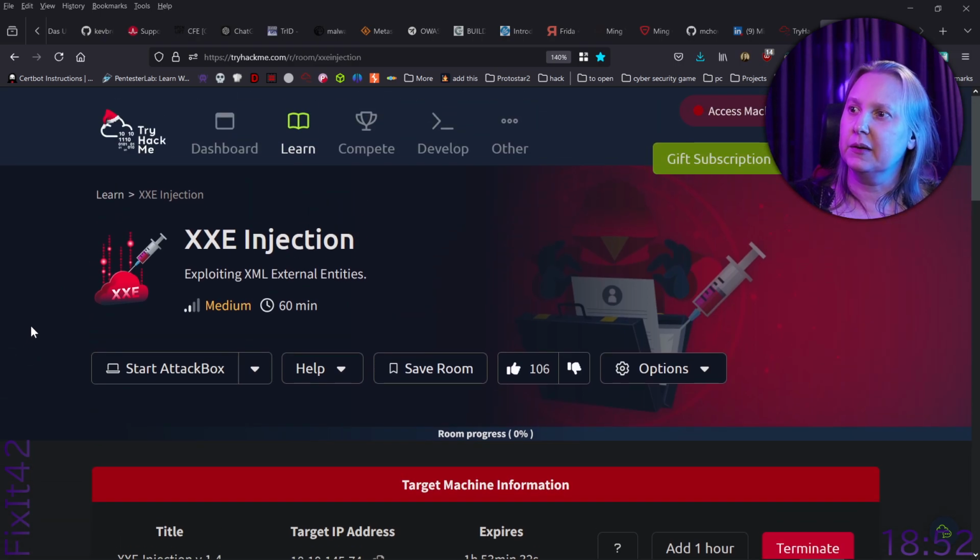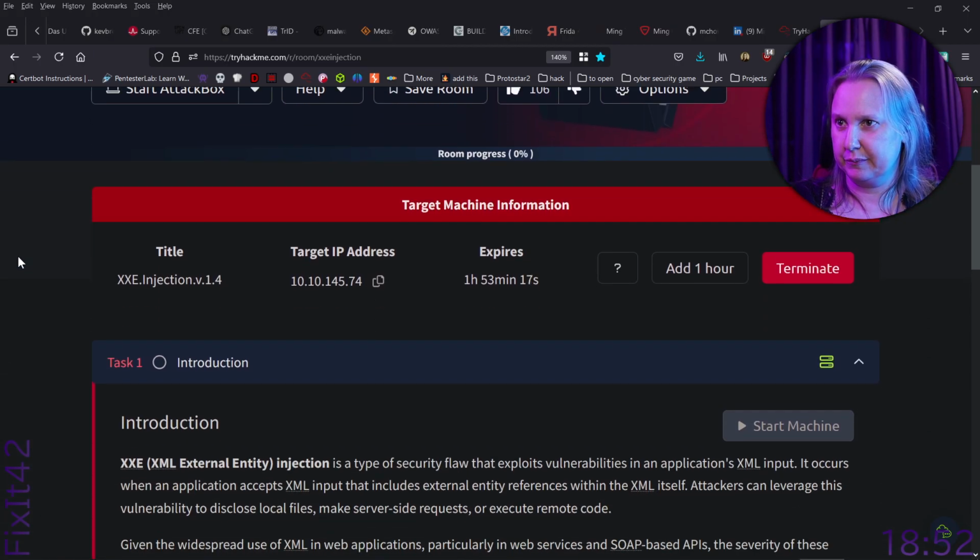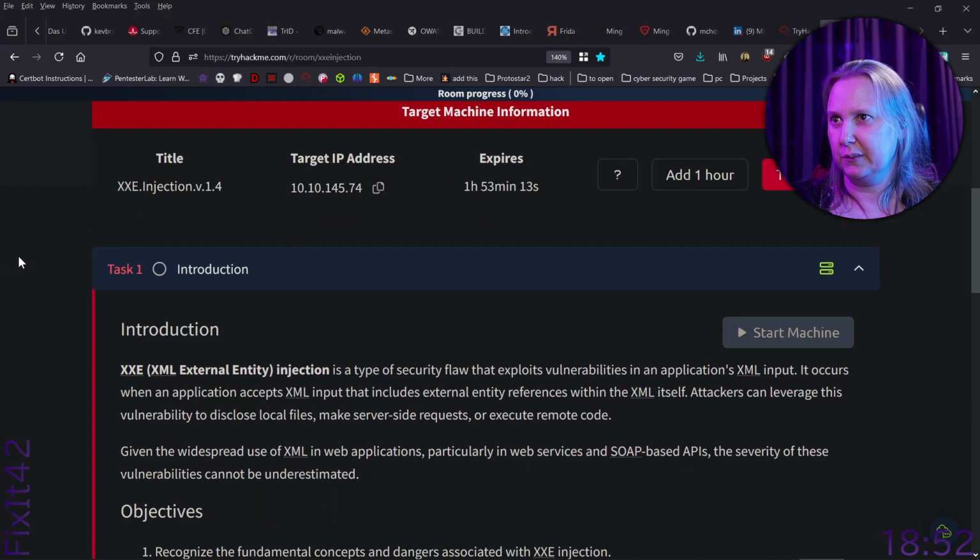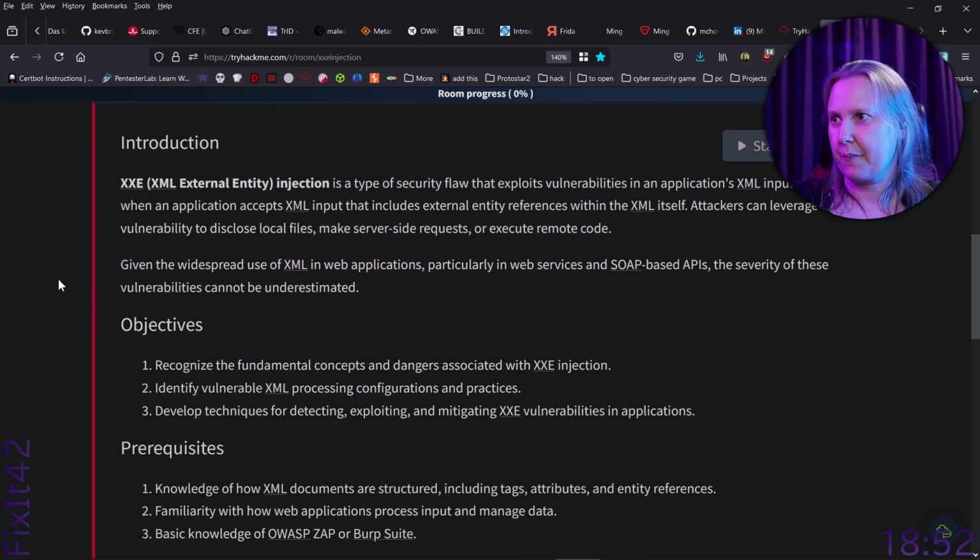Exploiting XML external entities. So there was a file that we included into an XML, and that one in the Advent of Cyber. So let's get started with this one. We can copy the IP. Introduction.